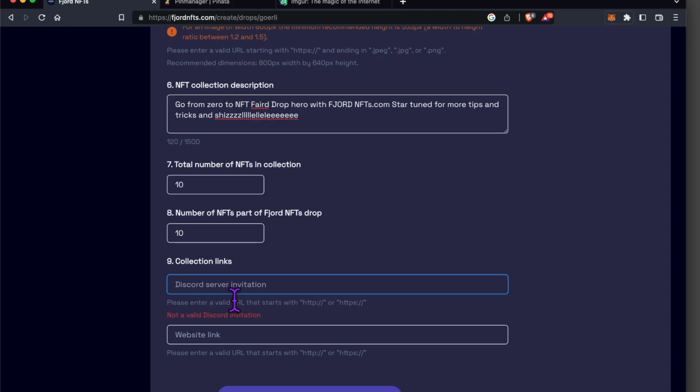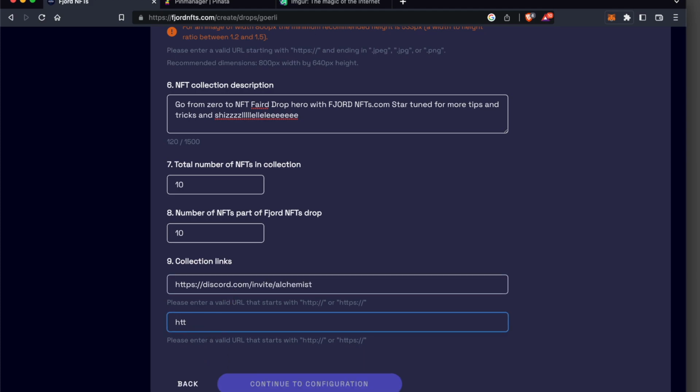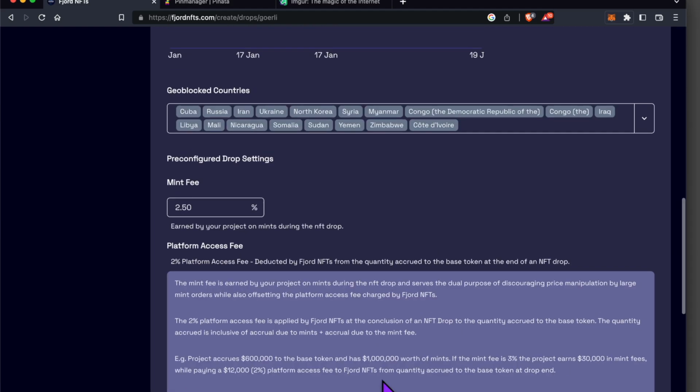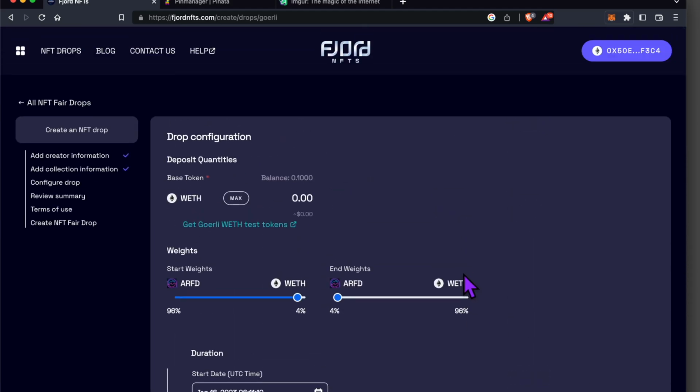Next, you'll add your Discord link here. Feel free to use our Discord link, https://discord.com/invite/alchemist, and add your website. Ours is https://www.alchemist.wtf. Next, we are going to have to put up our wheat as collateral. You can set it as high or as low as you want, but I'm going to just put in around $50 worth of wheat.